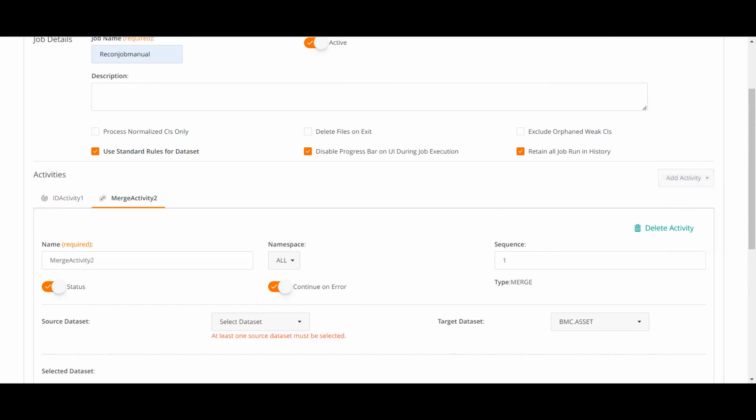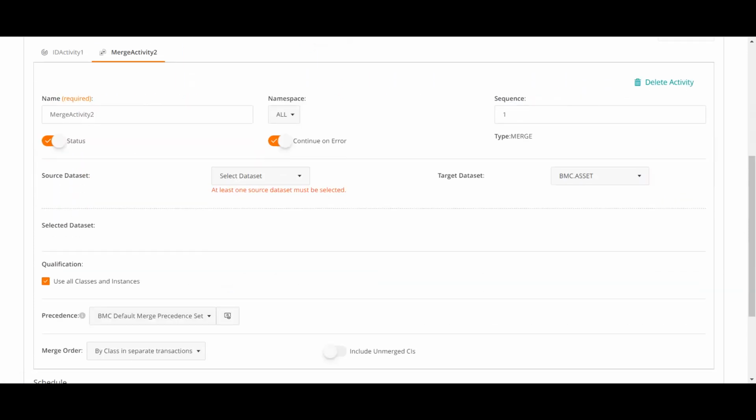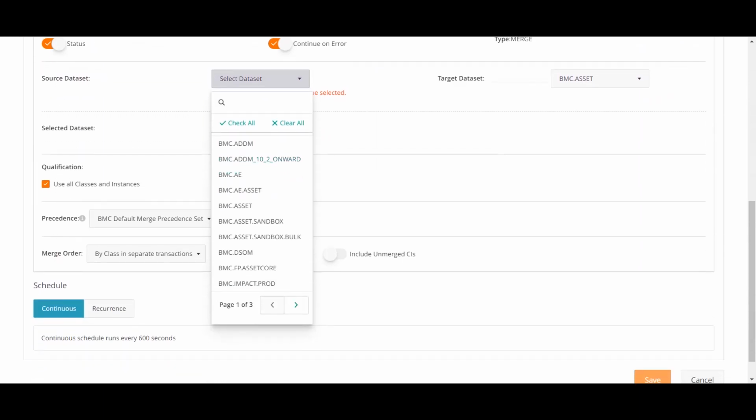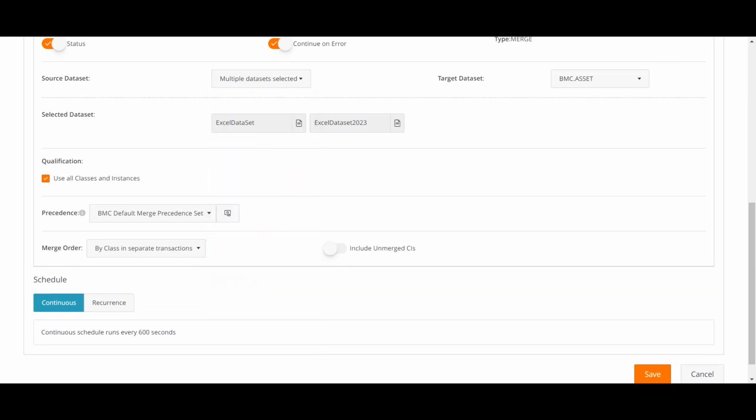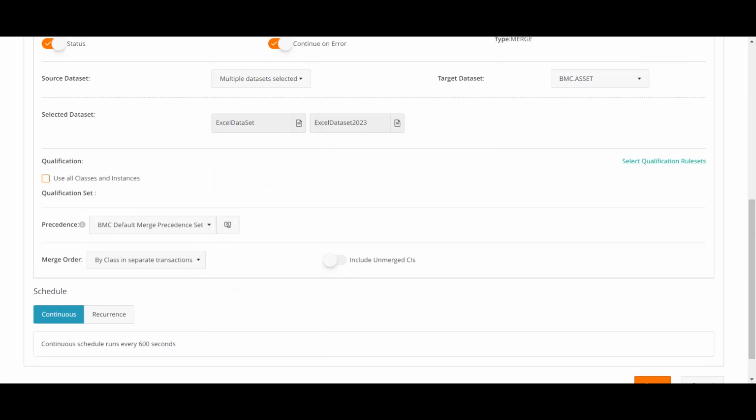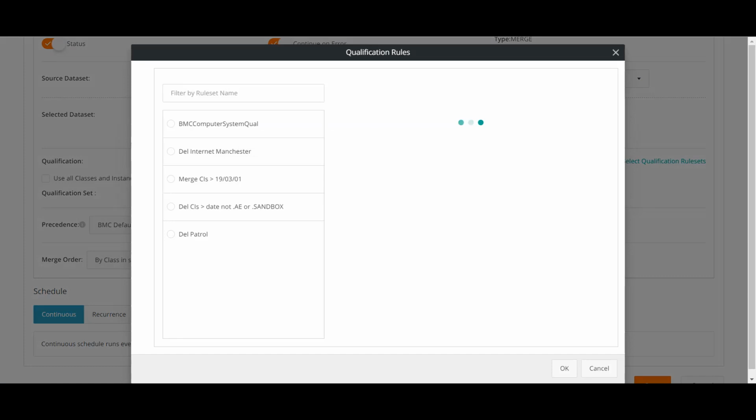Then I can define a merge activity. In the merge activity, again there are options similar to what we have in identity. We need to select the data sets. So these two data sets we need to merge. Qualification, I can define qualification rule set.